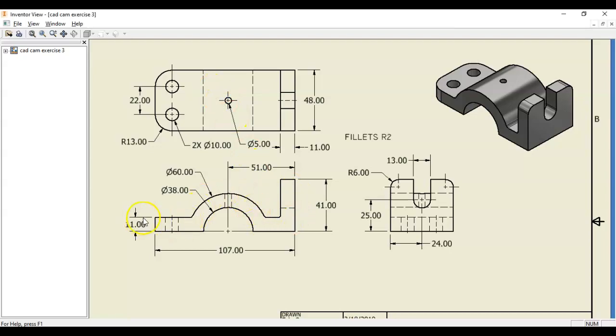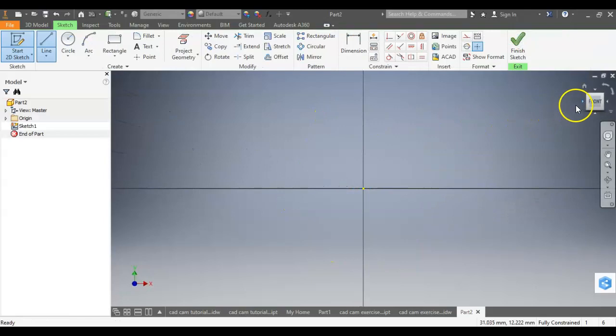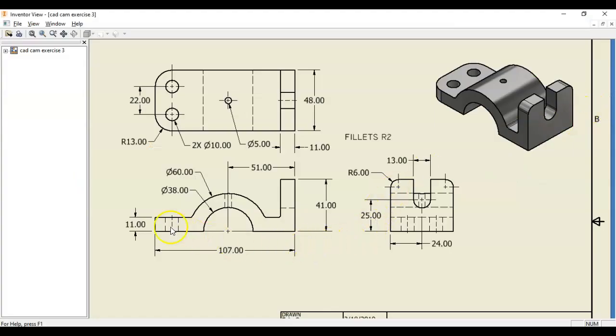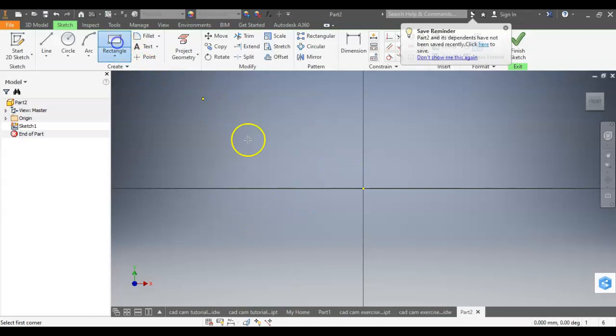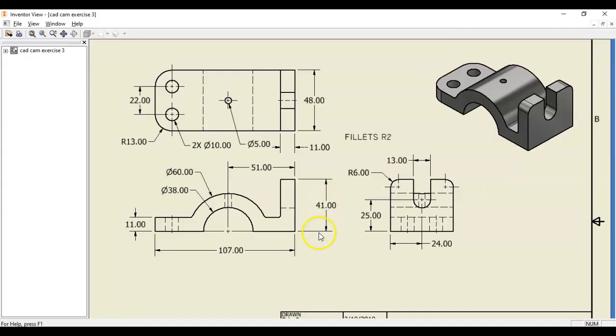And this is my front view. So we're going to start with the XY plane. Make sure your front is right side up, and go ahead and draw an L shape. Then we'll draw the circle and trim everything. So using the rectangle tool, I'm going to draw an L shape just like this, and then dimension it accordingly.